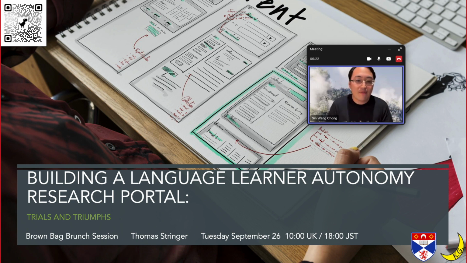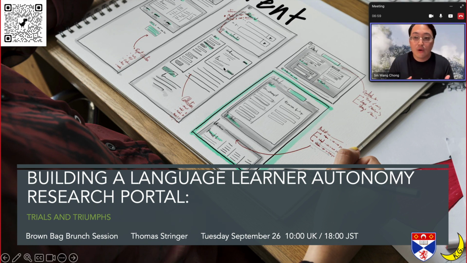So today we have our DProf student, Thomas Strenger, here to share with us his project on developing a language learner autonomy research portal. And I think it's an excellent topic, and it's not only because it's about an important topic, I think it's also about an artifact or a resource that could potentially be included as part of the DProf portfolio, because I think we talked about having more than just papers as potential outputs for portfolios. So I really look forward to seeing that example and how this idea was conceived. So I will hand over to you, Thomas, and take it away.